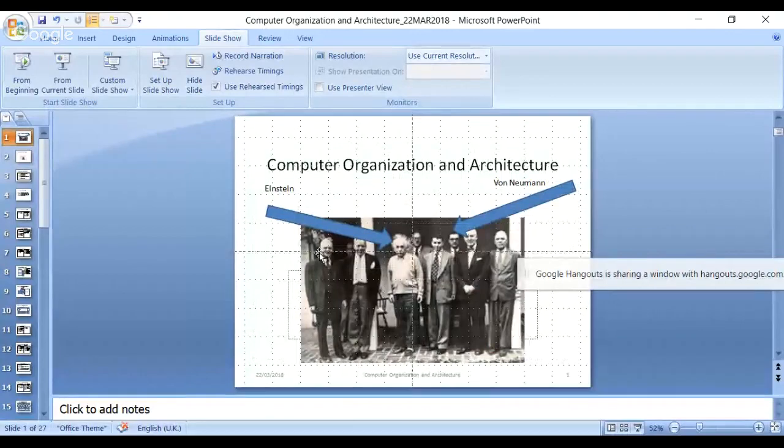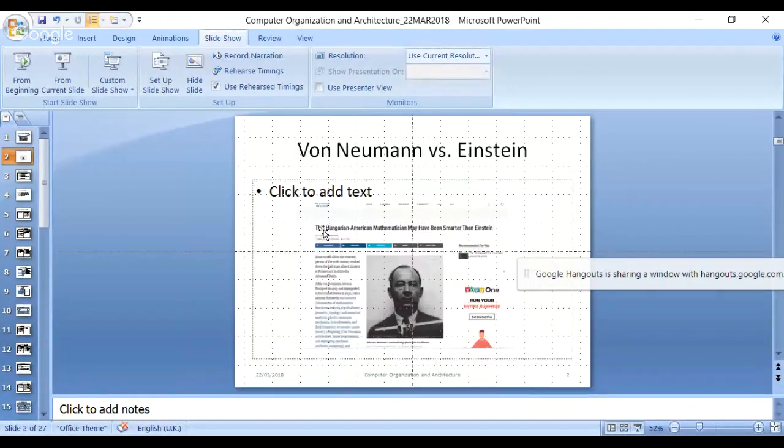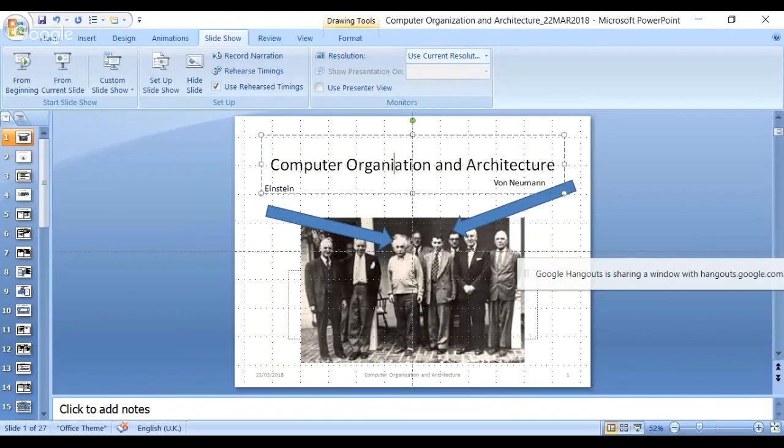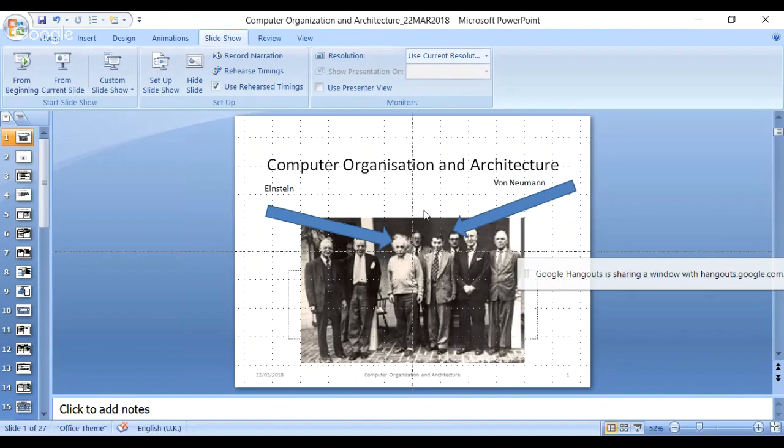Let's start here. Okay, we're going to look at computer organization and architecture here. Now, a very intelligent man called von Neumann was involved in computer organization and architecture, just in case you think it's a very boring subject, but it isn't.